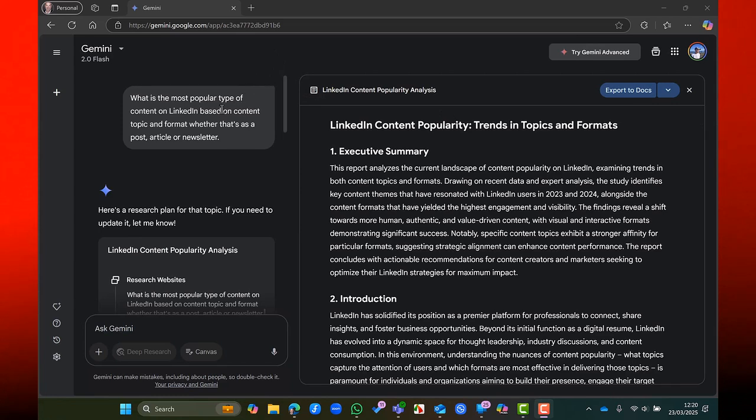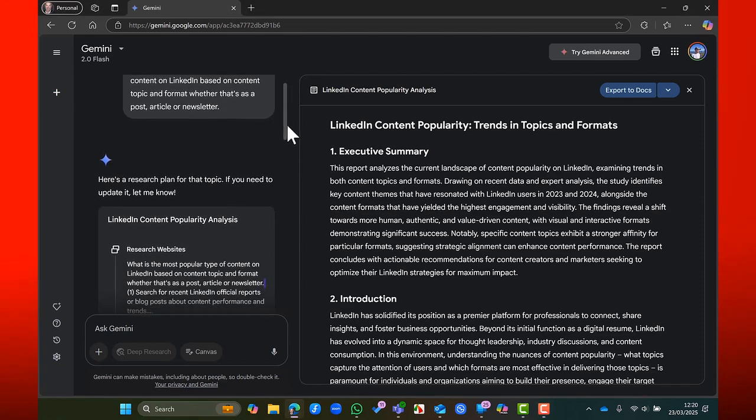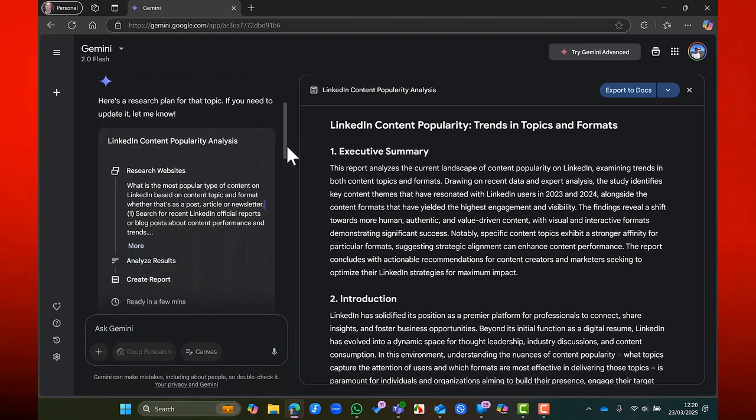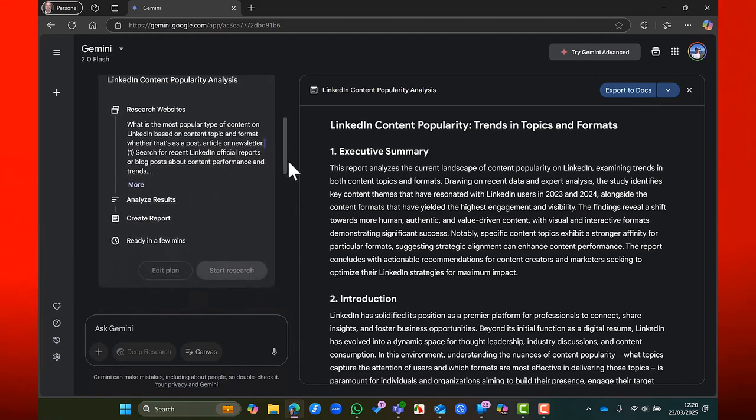You can actually see the prompt here. What is the most popular type of content on LinkedIn based on content topic and format, whether that's as a post, article, or newsletter? So those are three ways that you can create content on LinkedIn. So what happens then, both on ChatGPT and Gemini actually, is that it creates a sort of plan for you, as in how it's going to carry out the task. So you can see that plan here.